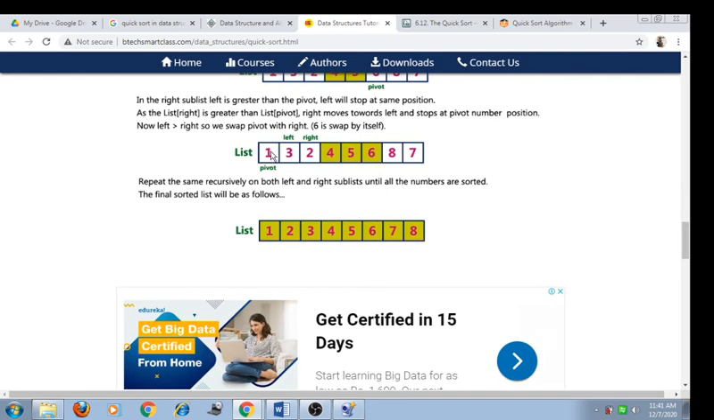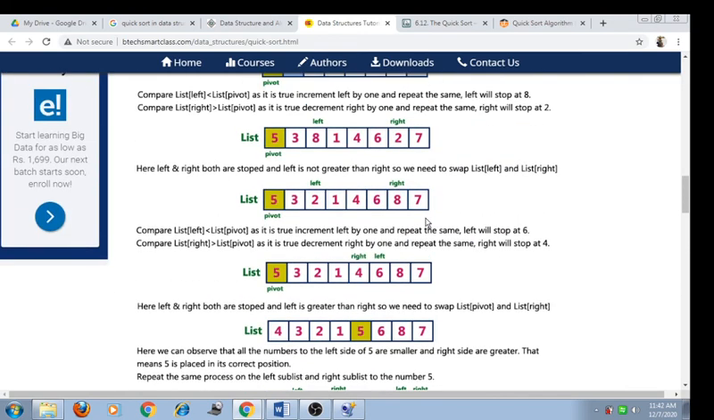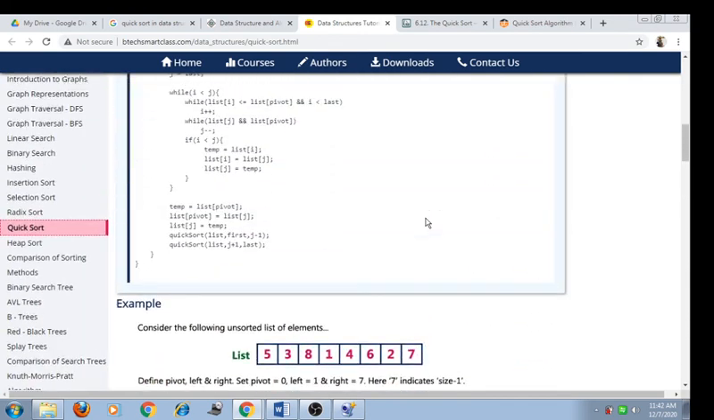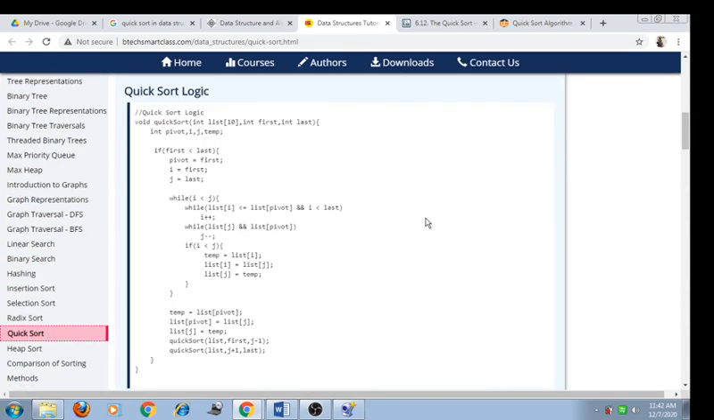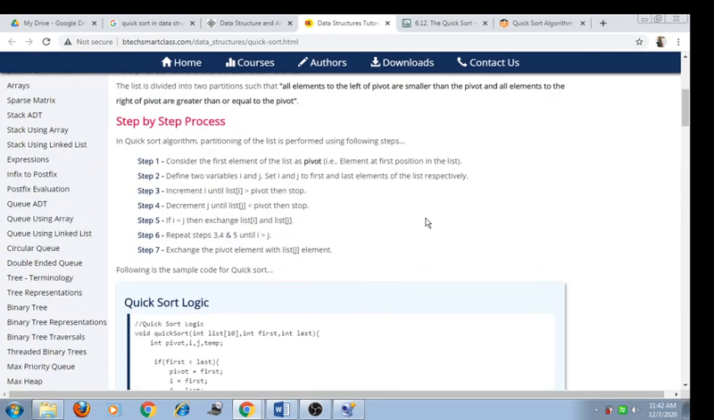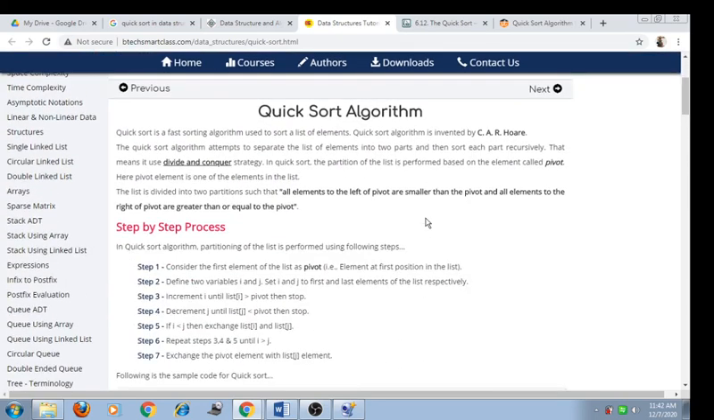So the list will look like that: 1 3 2 4 5 6 8 7. Now repeat the same recursively on both left and right sublists, and then all the numbers get sorted, and the final sorted list will be given here: 1 2 3 4 5 6 7 8. So this is the procedure for sorting using the quicksort algorithm. Through that technique we can sort quickly. So this is the process of the quicksort algorithm.